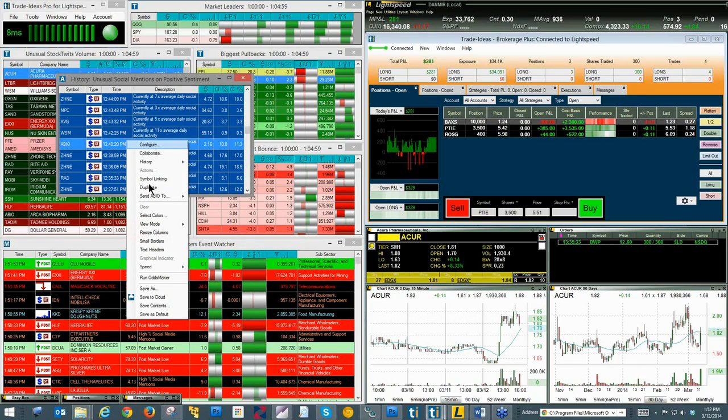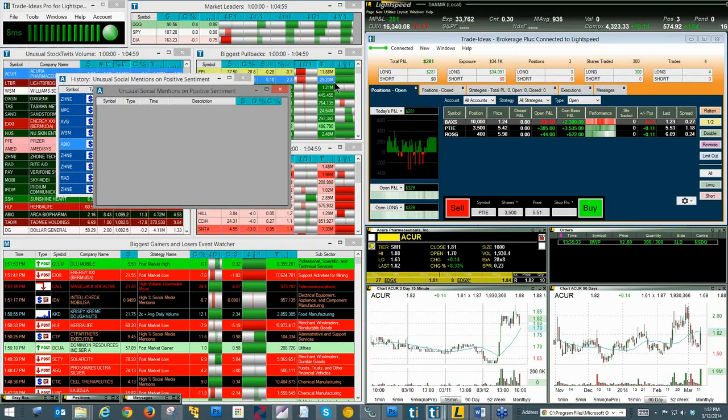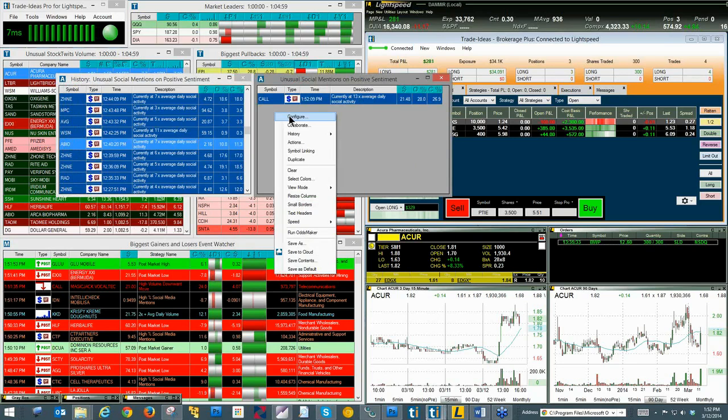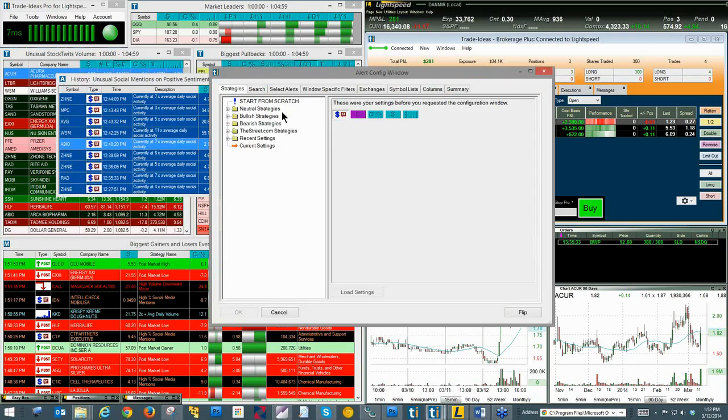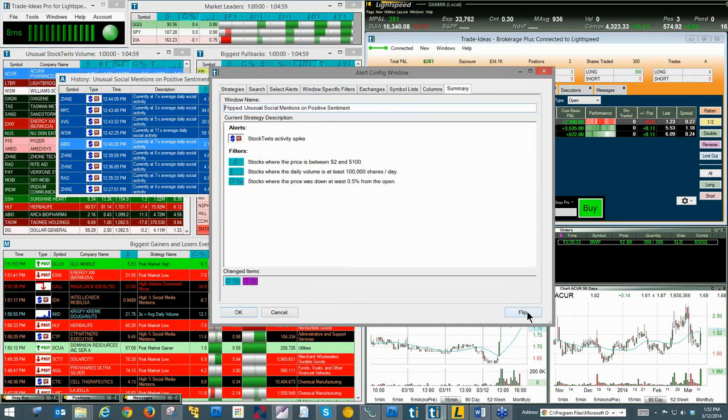Now I'm going to go ahead and right-click, select duplicate. So now I have a carbon copy of that window. Right-click, configure. I'm going to do the inverse, but I'm going to do it in a super simple way. I'm just going to hit flip. I'm not going to go back into the filters and adjust those. I'm just going to hit flip, and I'm going to rename it to negative sentiment.